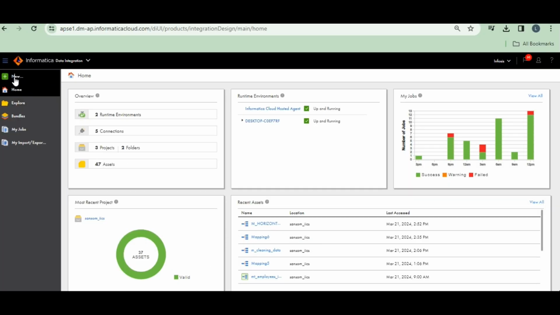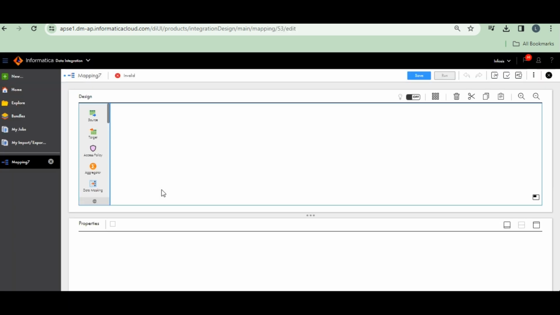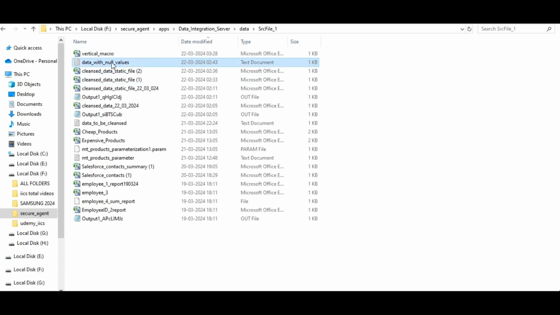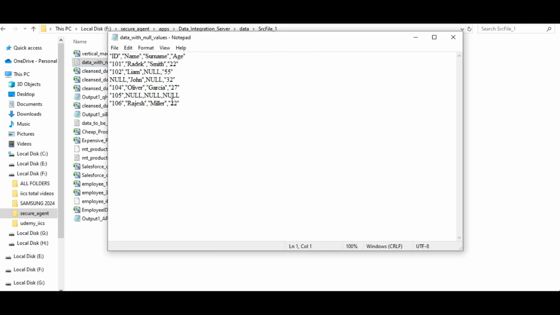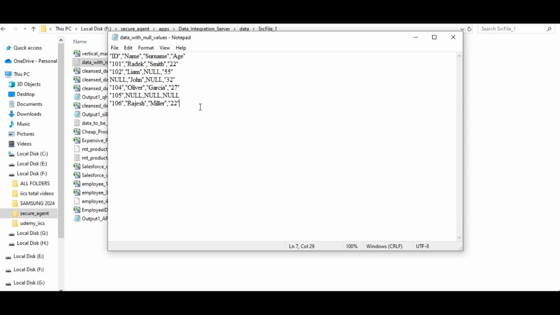Create a mapping. I have two files. One file is data with nulls. See, I have some nulls there. Wherever a null is present anywhere in the data, I want to filter out those rows entirely and put the data without nulls into another file. That is my present business requirement, so I want to filter out all the nulls.